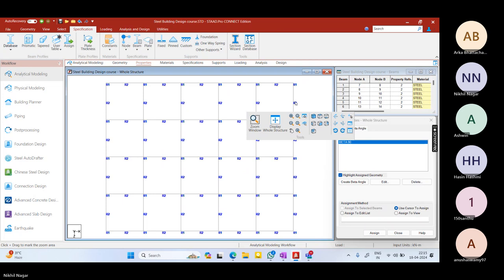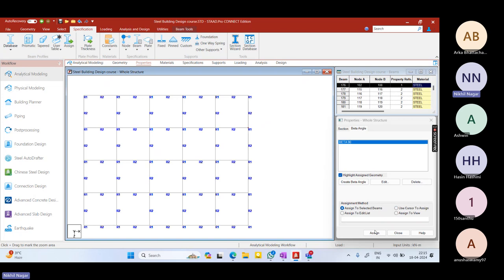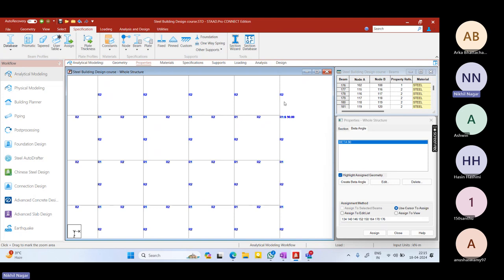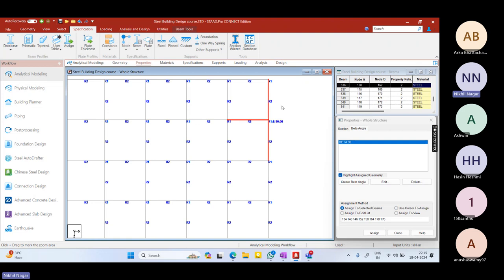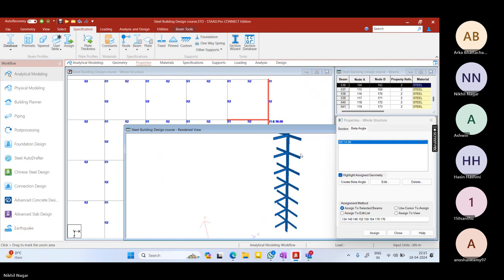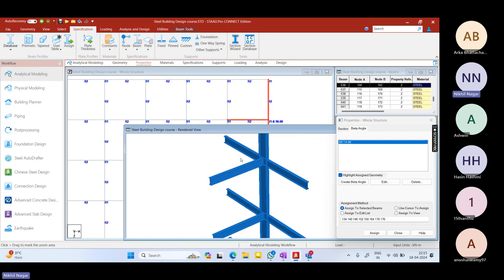If I take these columns and the selected beams, I have assigned it, then this orientation will be changed. Now I want to show you this segment of our building in the correct way. So these are your beams and this is your secondary beam. Those are passing. Is it okay now? But for the secondary beams, you can see the problem again. You can see the problem is also here.